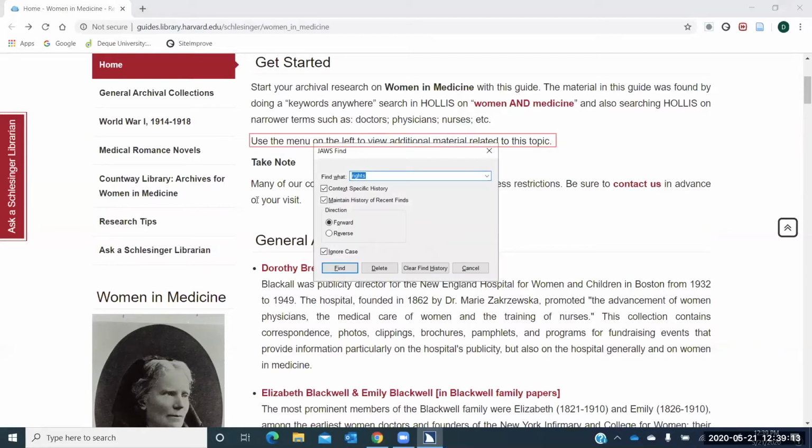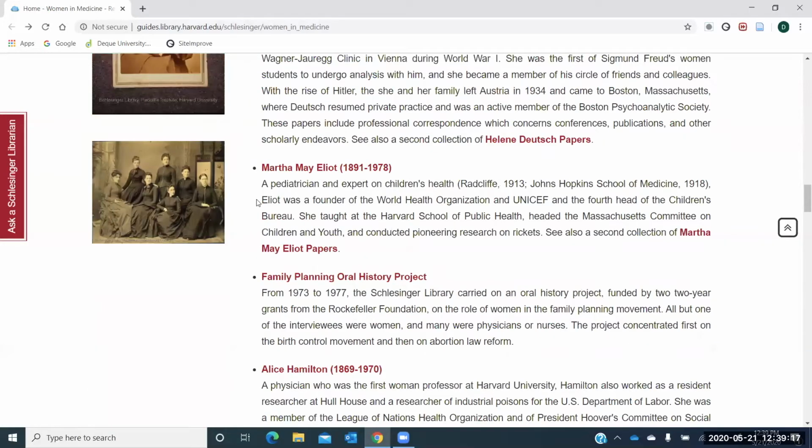Virtual find. F R E U D. Enter. She was the first of Sigmund Freud's... I just did a Control F to find the word Freud because I remember seeing something here. The rise of Hitler. She and her family left Austria in 1930.